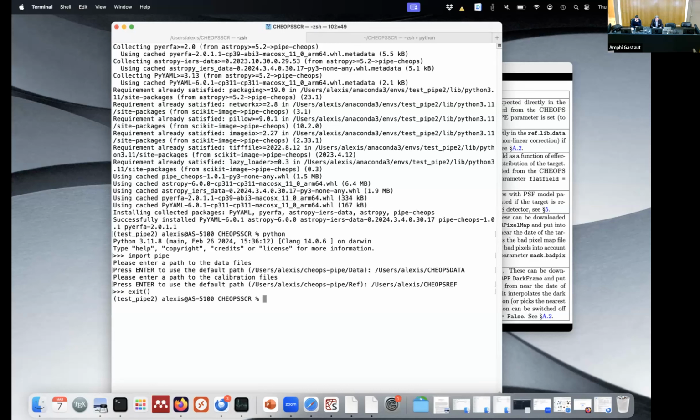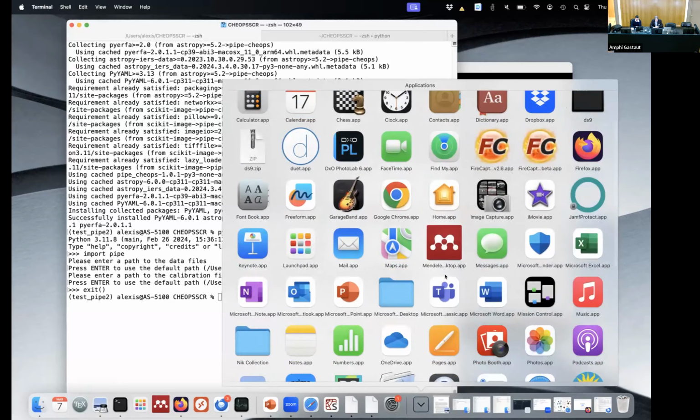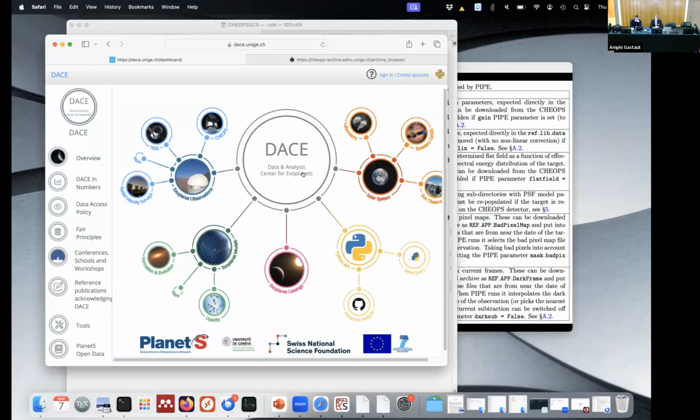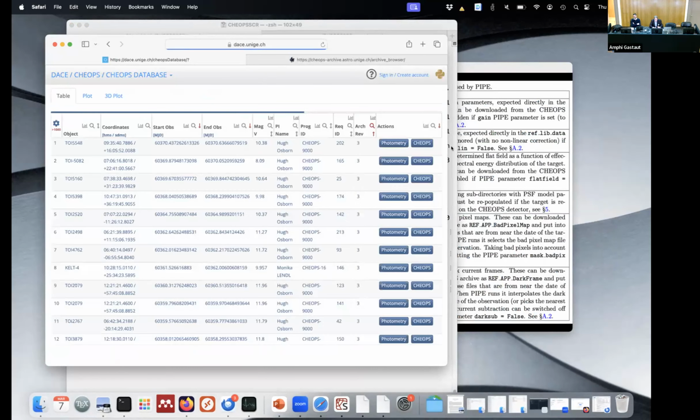Now we have installed pipe and we have defined the entries, but we don't yet have calibration files or data. So how do you get the data? Well, you get them from the archive or from DACE. Let's see if we can open Safari here. There is DACE. Familiar with DACE? I don't know if you're familiar with DACE, but this is how you can do it.